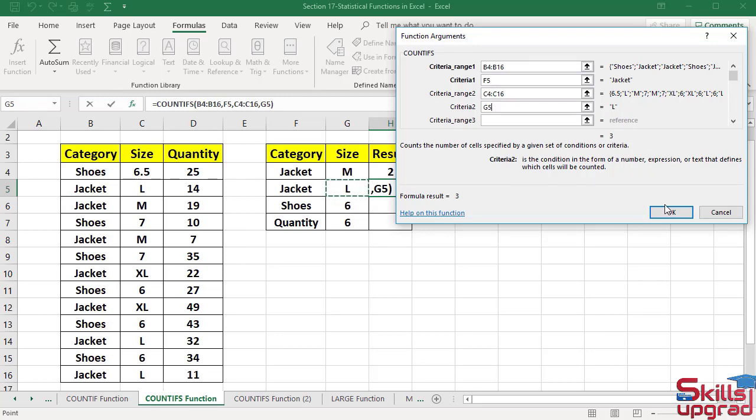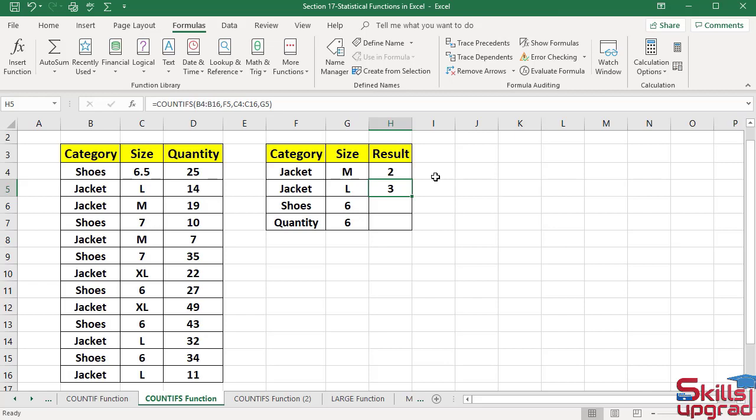Click OK. Function counts number of cells 3 that have size of jacket L. This cell has text jacket and its corresponding cell has value L, as both criteria are met in these 2 cells. Similarly, this cell has text jacket and its corresponding cell has value L. So both criteria are met in these 2 cells.